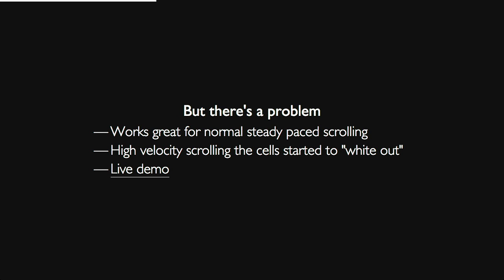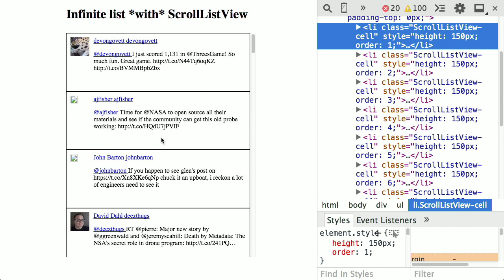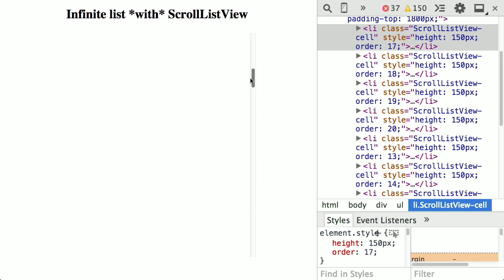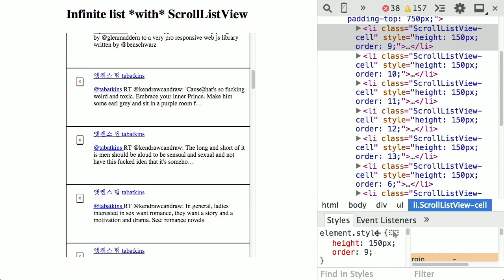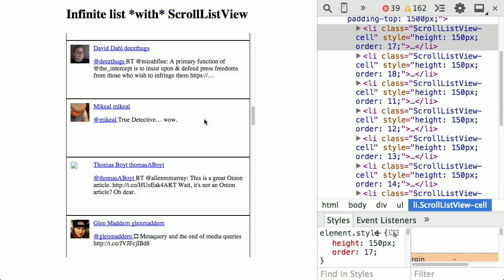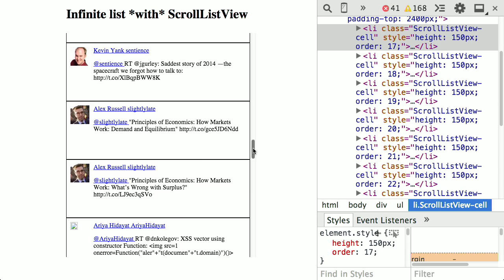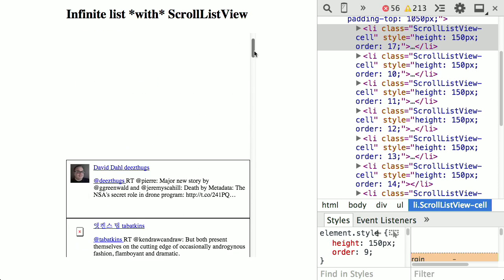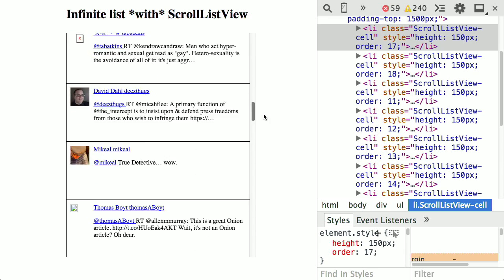So I'll go back and I'll show you the demo. If I drag a scroll bar, you can see it just whites out there, and I'm not sure why. And if I scroll a little bit, suddenly it repaints again, and it's confusing why that's happening. At a steady pace, it's fine, but then when you start really getting some movement happening, it renders, whites out, and something's going on.